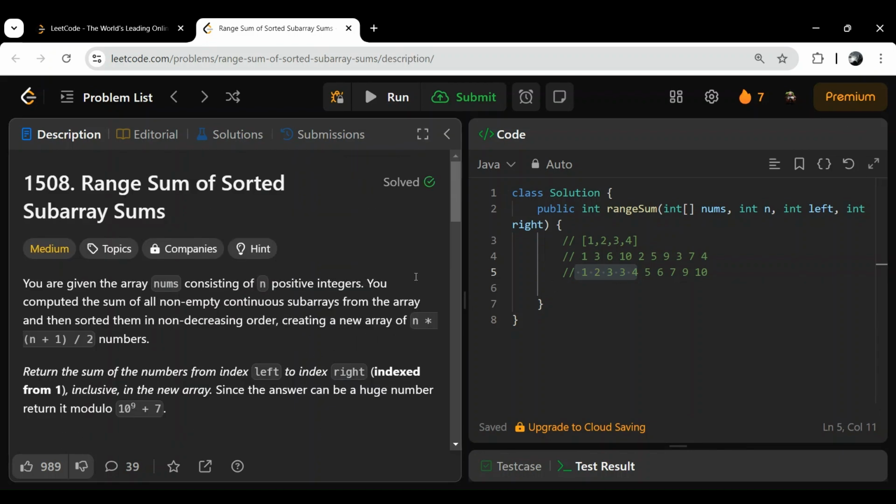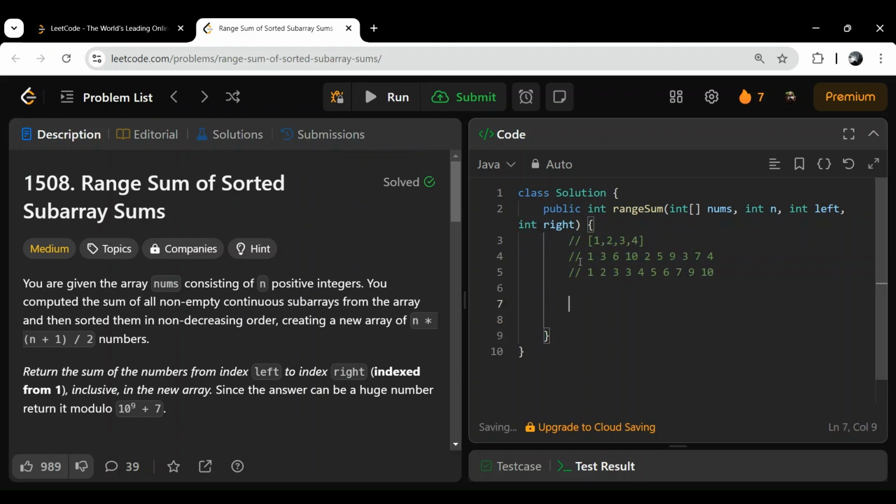So what will be our approach to solve this question? The basic brute force approach will be finding the subarrays and calculating their sums, and then from left to right we will find the sum and return it. So let's say we have an int array, which will be our new array, and its size is n times (n plus 1) divided by 2.